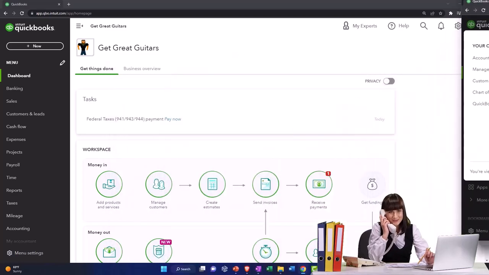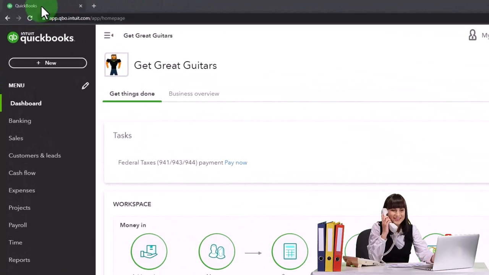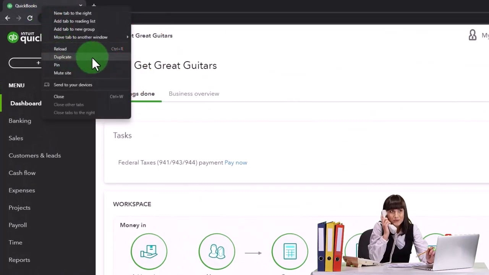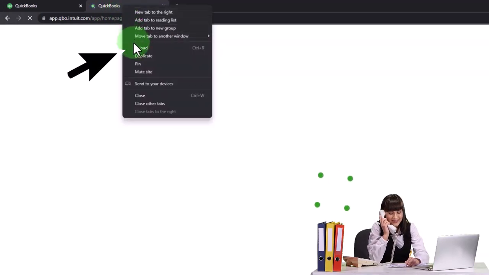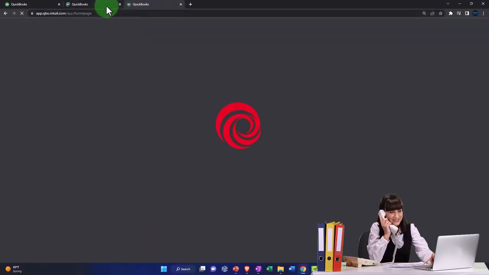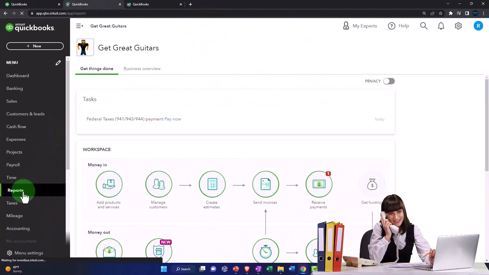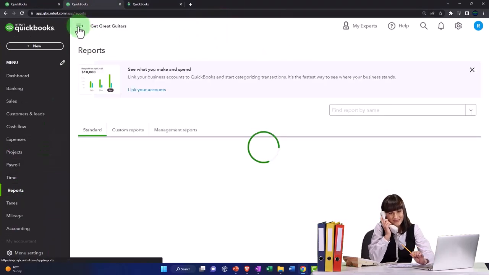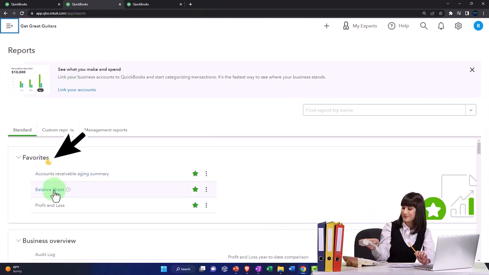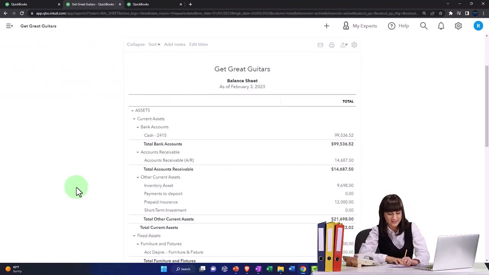We're going to be duplicating some tabs to put reports in. Right click on the tab up top to duplicate, and right click on the tab up top to duplicate again. Back to the tab in the middle, we want to go down to the reports on the left-hand side. We're going to close up the hamburger menu. We're going to open up the balance sheet, one of the favorites.